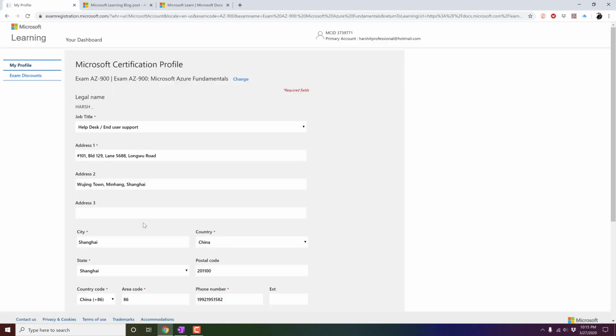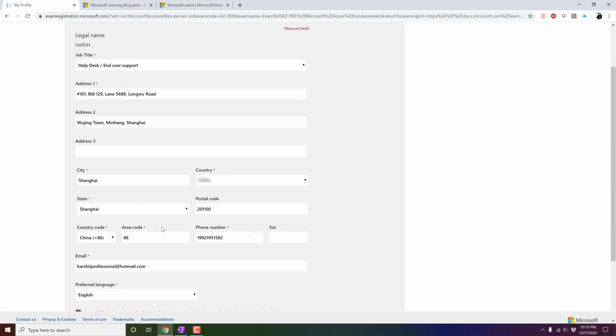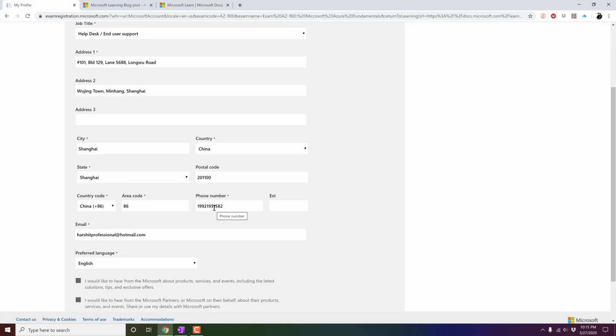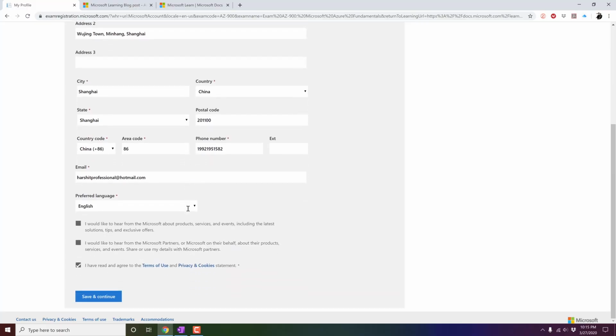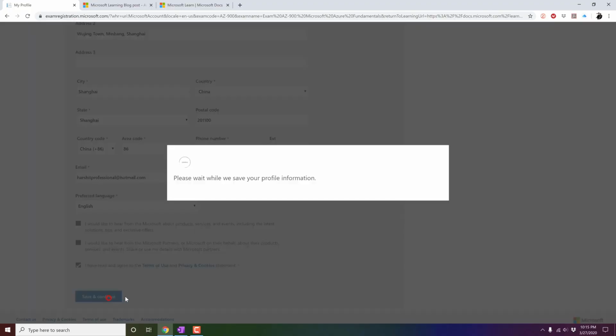and click on Schedule with Pearson VUE. Now, once you click on this particular link, it will ask you to create an Outlook account if you have never booked your exam with Pearson VUE directly. If you already have an account, it will ask you to type in your username and password and automatically come back to this particular link. Once you create your account, it will ask you to give your details about your legal name, job title, address, city, and of course phone number, all this information. And once you are set, just click on Save and Continue.